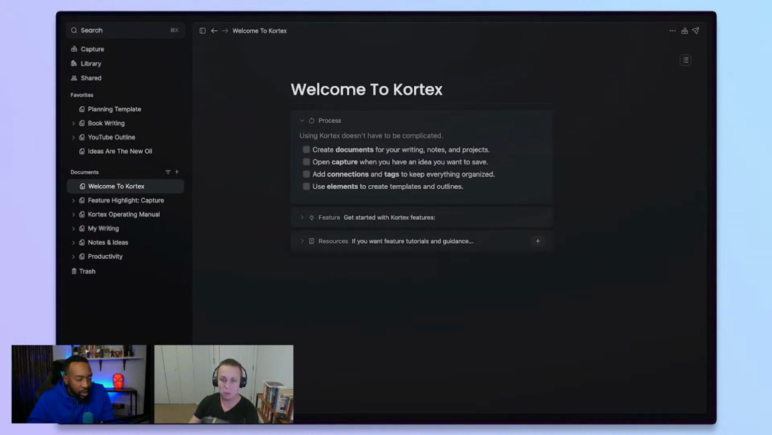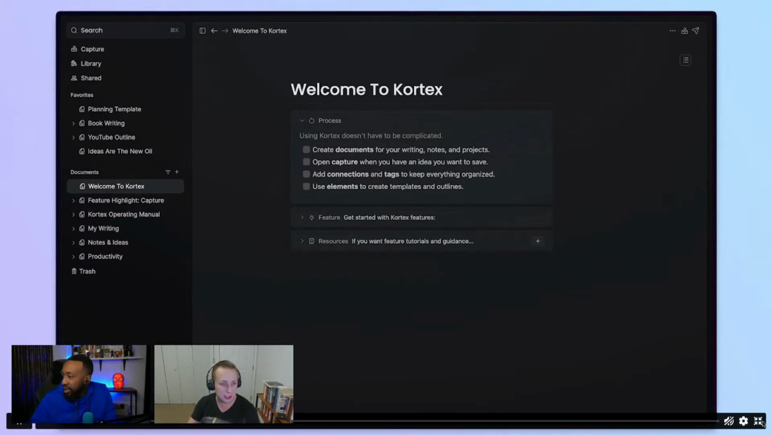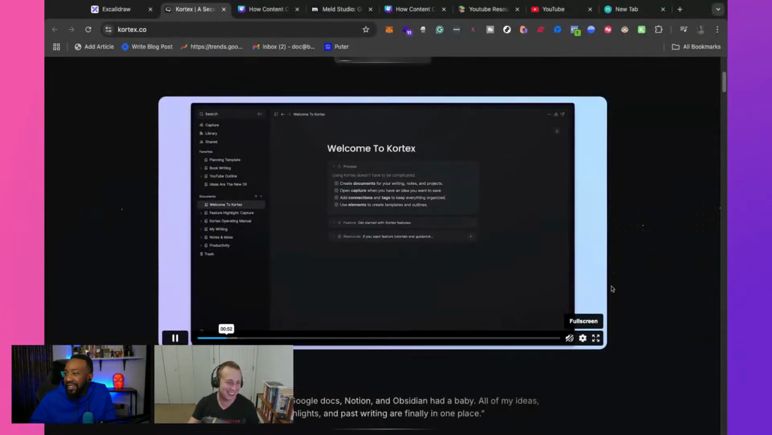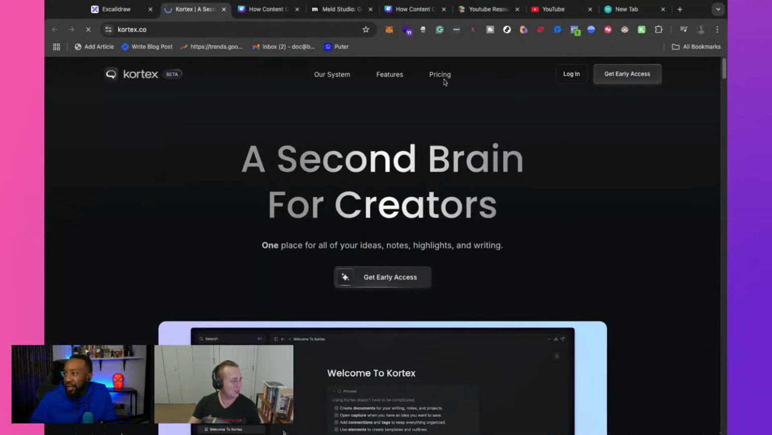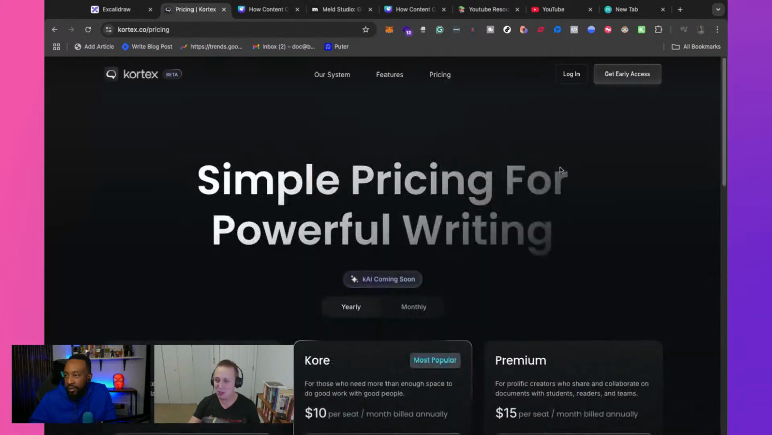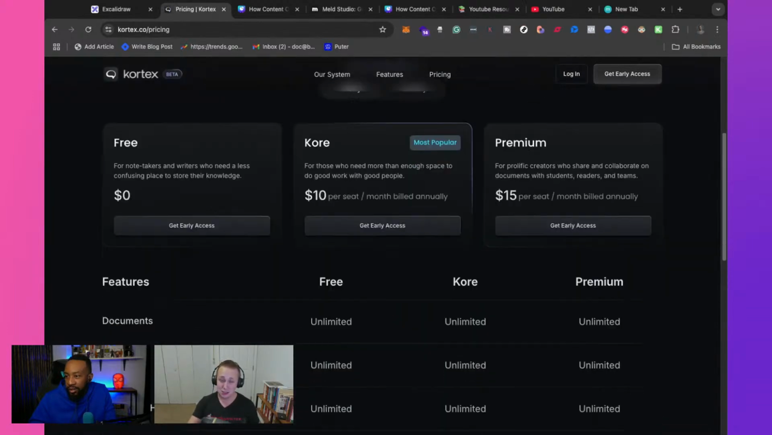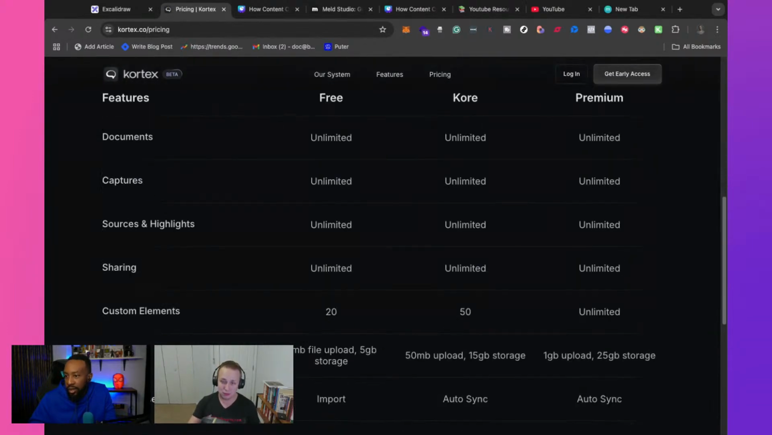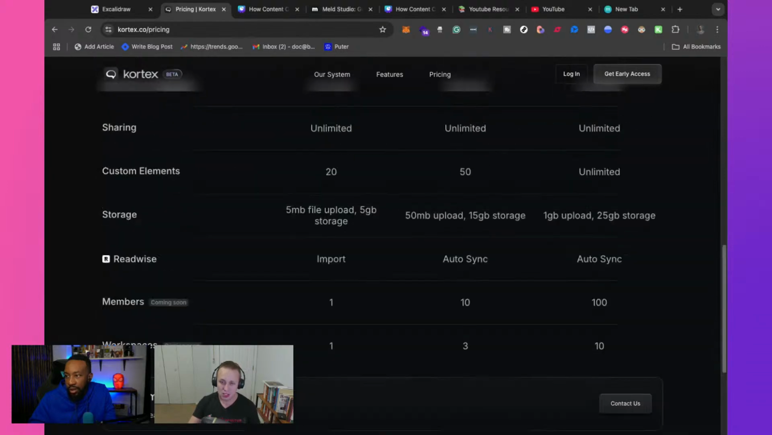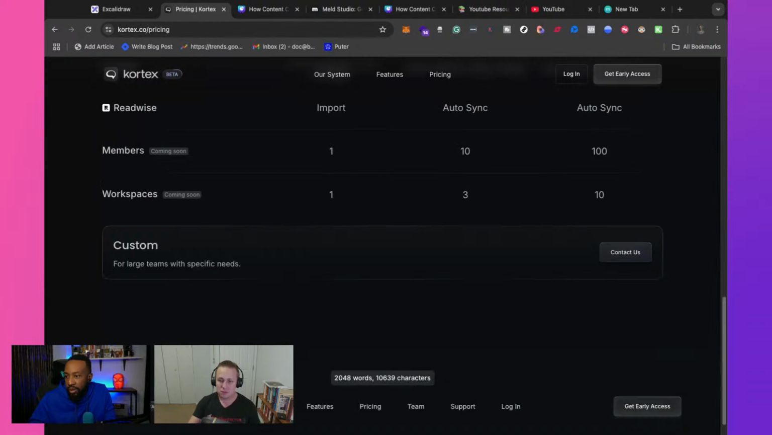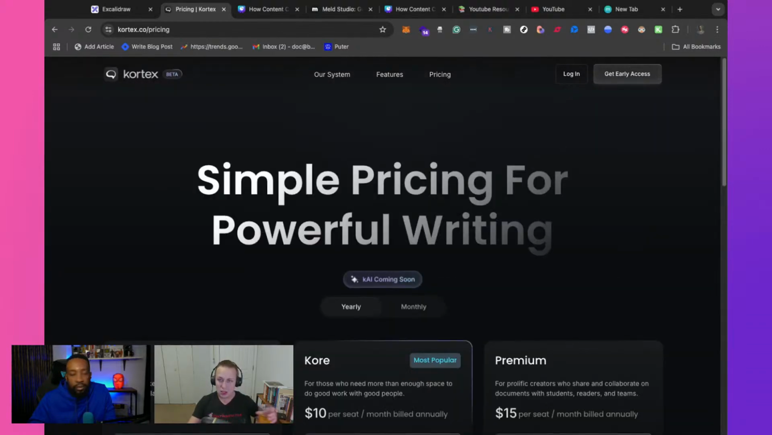Tell me more. You're talking about inputs and outputs. Break it down for me. So go to Capture on the top left. I'm just watching a video of this thing. Oh, then let me log in. What are we talking about on pricing on here? Let's see. So, free, limited. Custom elements, 20 or 50. So I need to know what elements are. Import, Readwise, Members. Okay, I'll sign up. I'm not 100% sure about the pricing, but yeah.